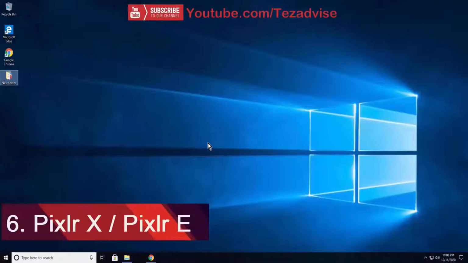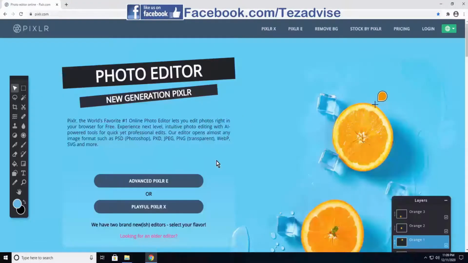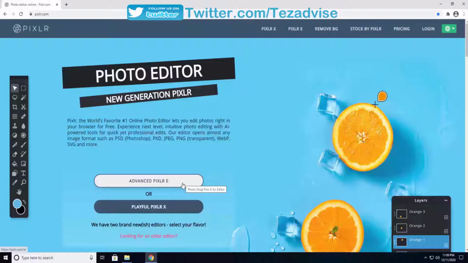Number 6. Pixlr X/Pixlr E. Pixlr is a free online image editing tool which offers you 2 versions, Pixlr X and Pixlr E. As you can see on the screen, you'll get 2 versions, Pixlr E and Pixlr X. If you're looking for basic editing, then choose Pixlr X. Or if you're looking for advanced editing, then choose Pixlr E, which offers you a lot of advanced tools.